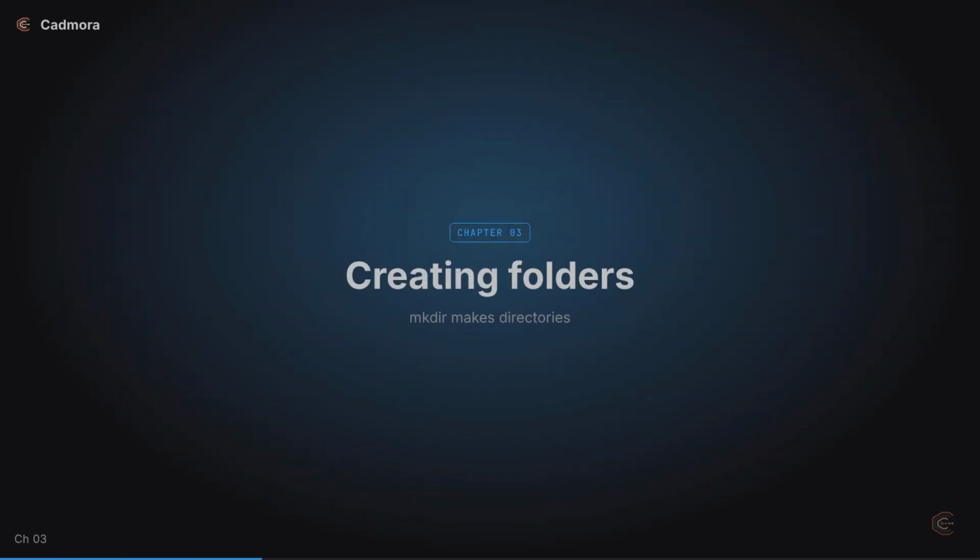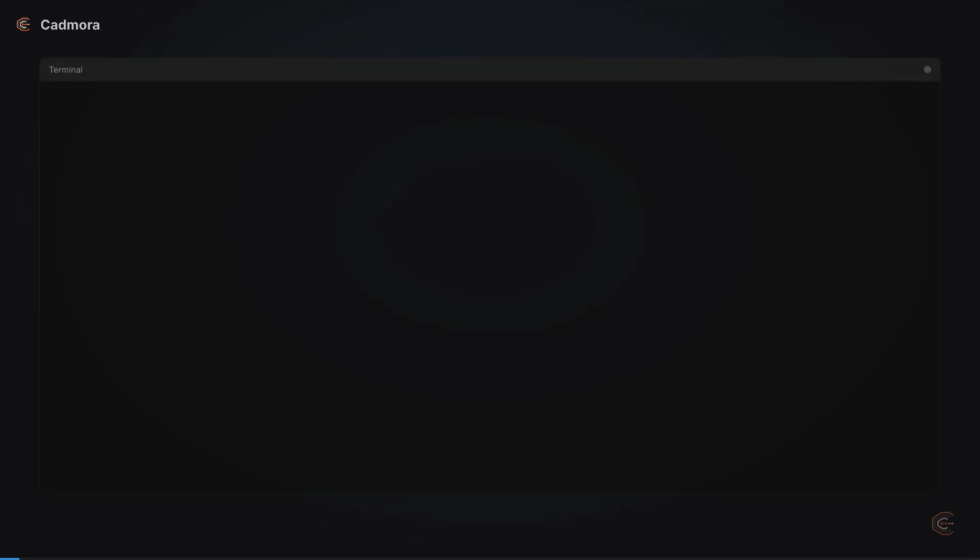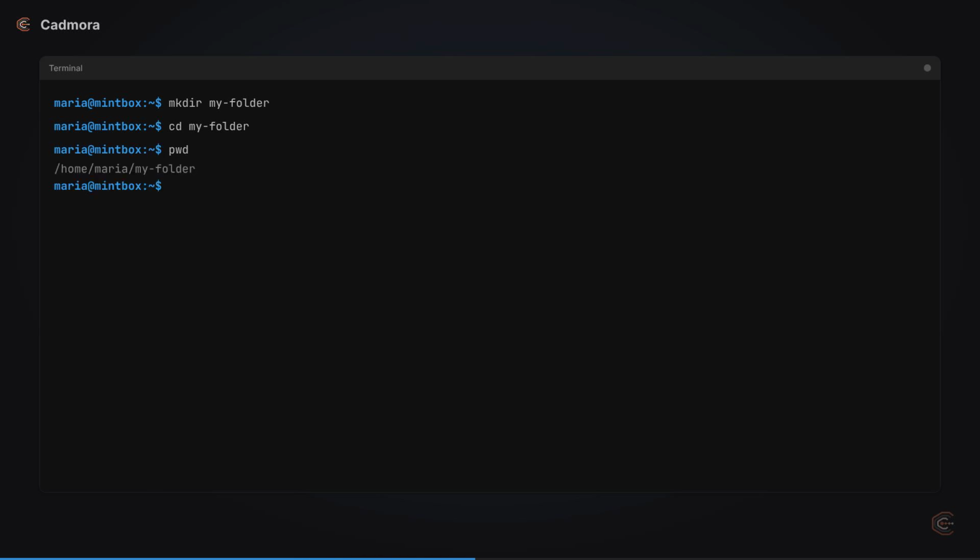Files need folders. Let us make one. Mkdir means make directory. Create myfolder, move into it, then run pwd. Your prompt and the printed path confirm that you are standing inside the folder you just made. Creation and navigation now work together.